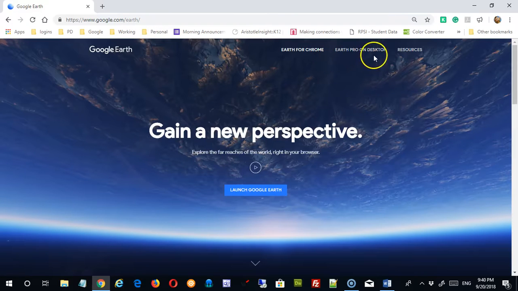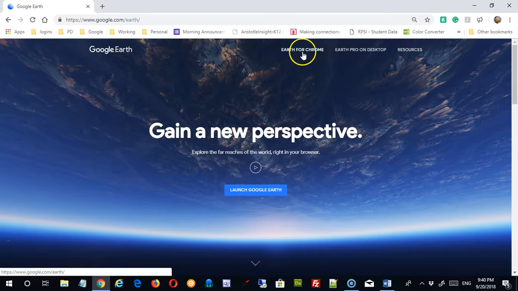Now notice across the top that it's giving you a couple of options: Earth for Chrome, which is what we're going to do now, but it's also Earth Pro for desktop. So you can download this and install it on your computer. It'll work on a Mac, or PC, or a Linux machine. There's installations for all three.